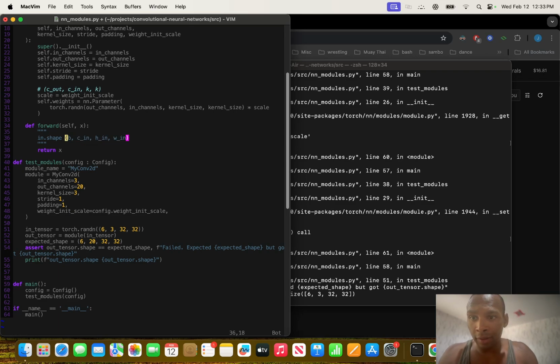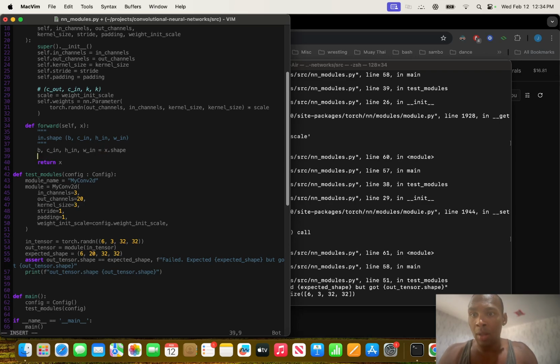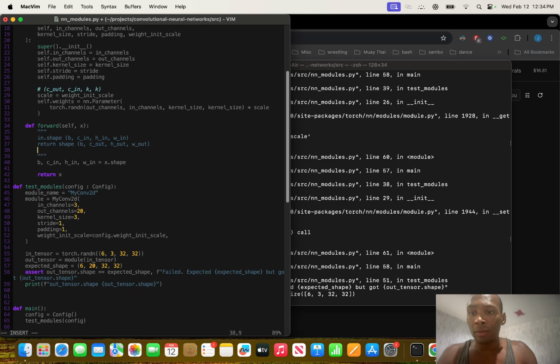Actually, I should copy this because I'm going to use this anyways. And then we want to return shape B, C out, H out, W out, where H out equals (H in plus 2p minus k) divided by s, plus 1.